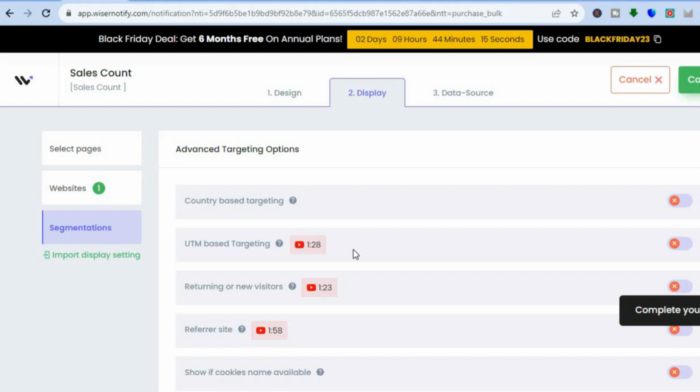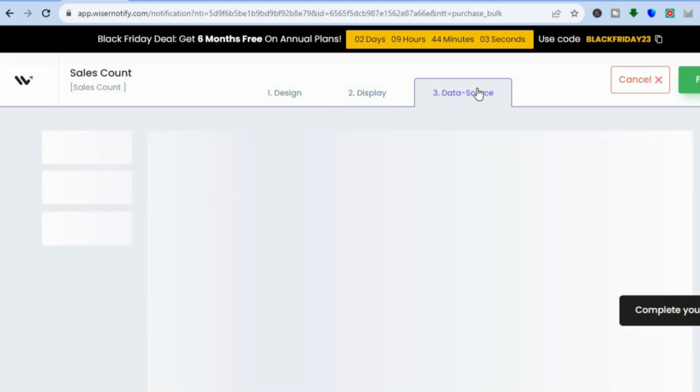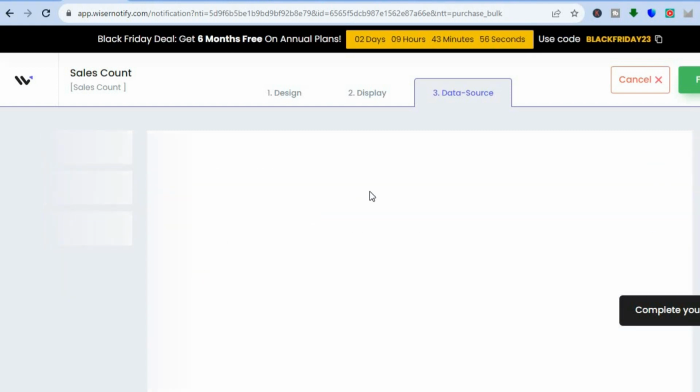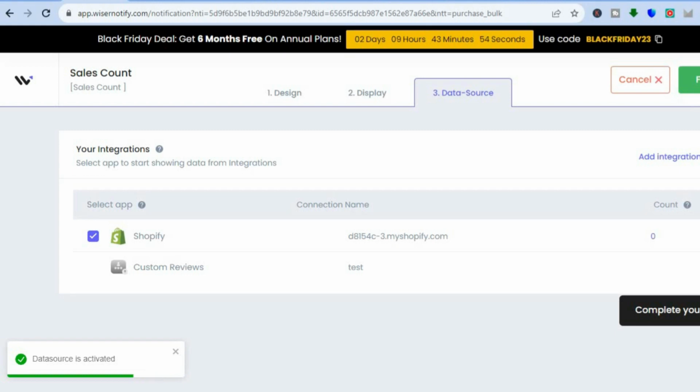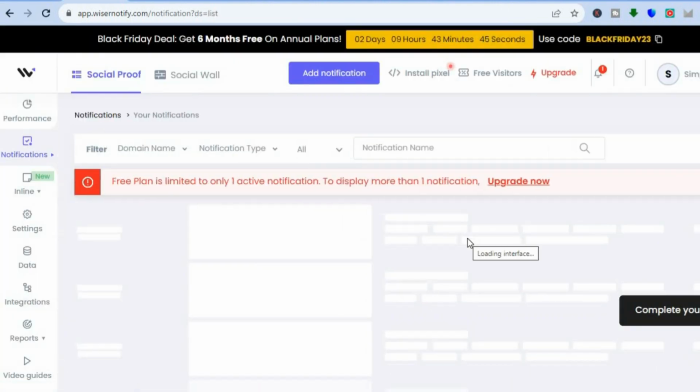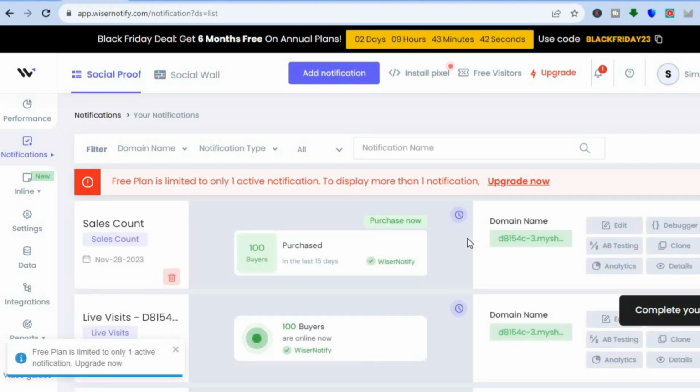After you're finished, you can tap on data source. So let's select data source real quick, and you can see right there our store. So we are going to select that, and then we are going to tap on finish in the top right hand corner. So let's do that real quick, and you can see we want to start showing this notification, and we'll see yes, turn it on. So now we will be able to see a notification to show social proof whenever someone makes a purchase on our store. And that's basically it.